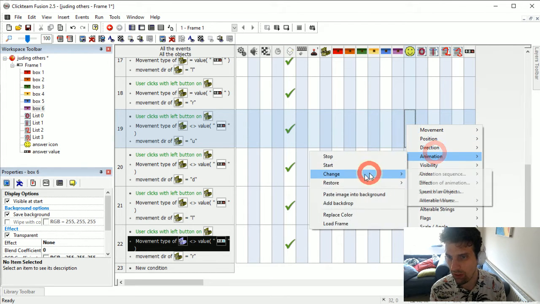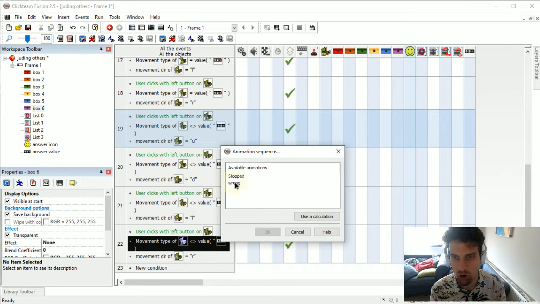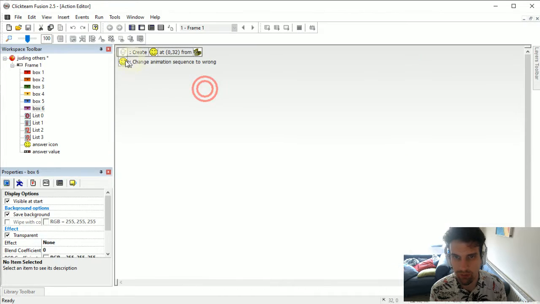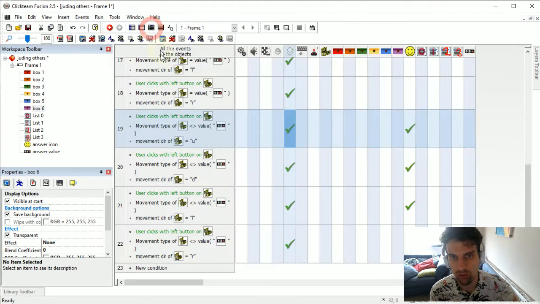Animation, we want to change it. Do you remember at the beginning we set up wrong? So let's just copy that down. Because it will create it first, if we have a look at the order, it creates it, then changes the animation, then that's the right way to do it. It knows which face. It won't change all the faces, it'll just change that one.